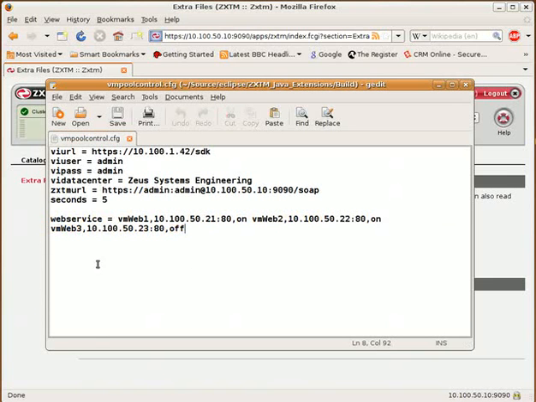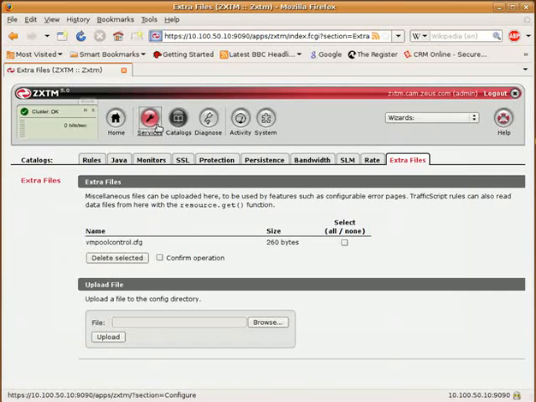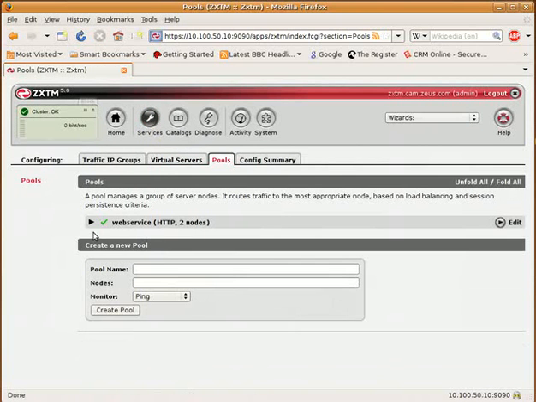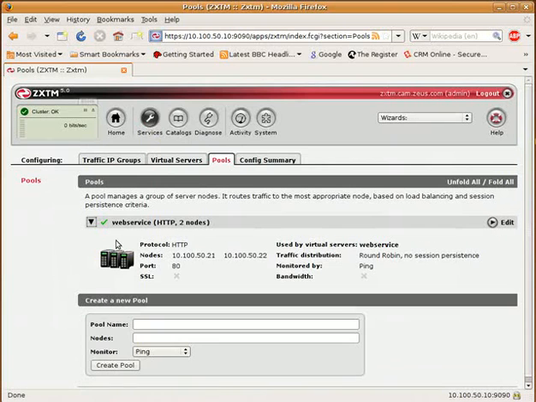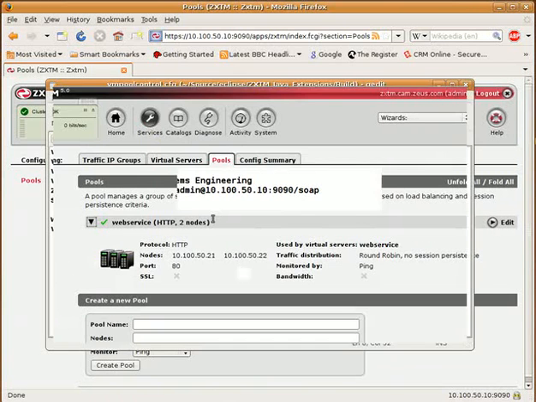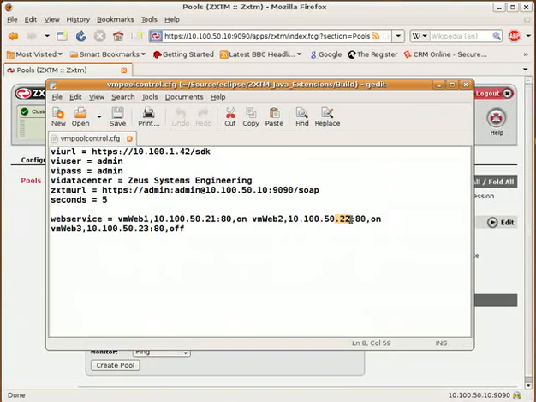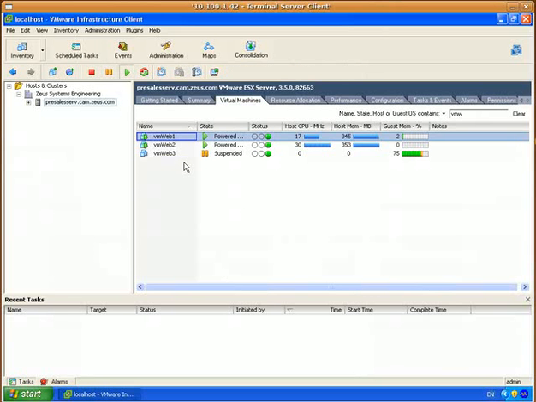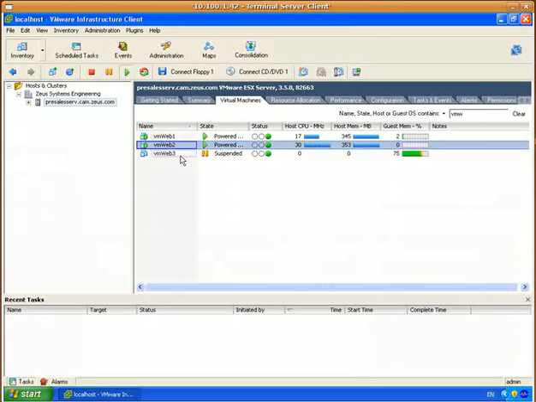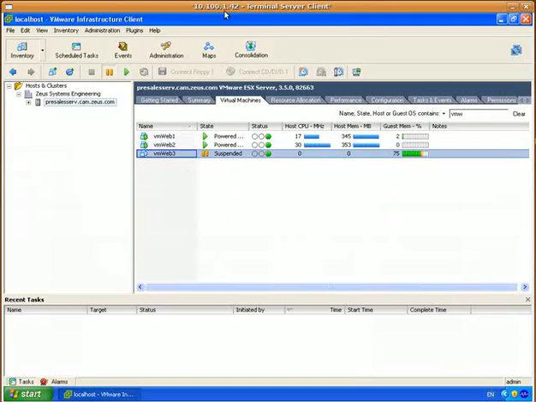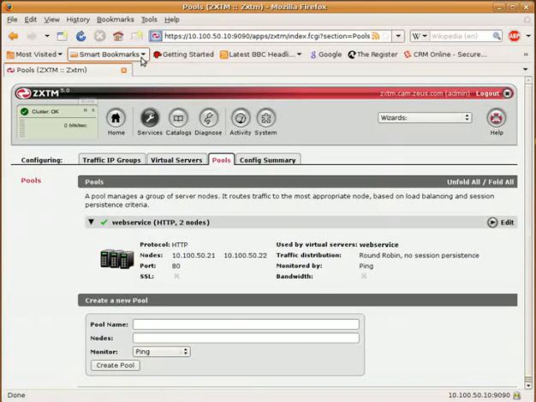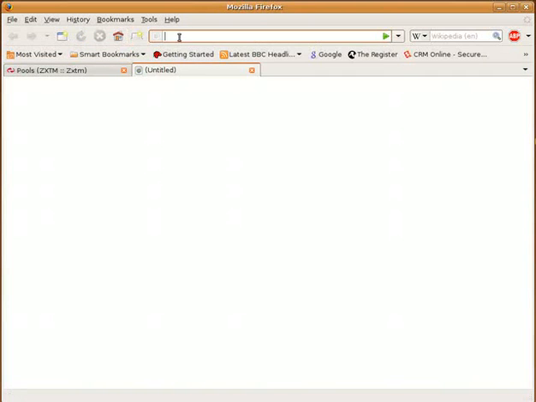So if we compare that to the pool's configuration, you'll see I've got two nodes in there, 10.150.21 and 10.150.22, which map to VMWeb 1 and VMWeb 2. Okay, and if we look at the virtual infrastructure, you'll see that VMWeb 1 and VMWeb 2 are powered on, while VMWeb 3 is suspended. Okay, so that's the setup. Let's have a look at it.